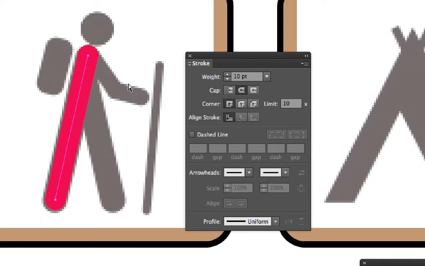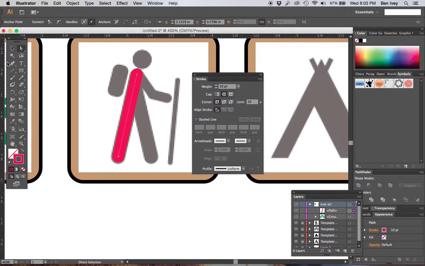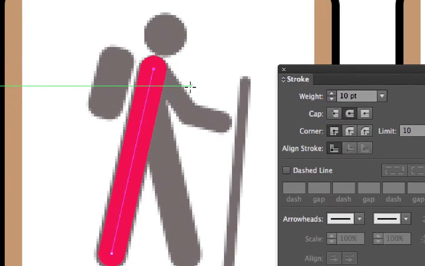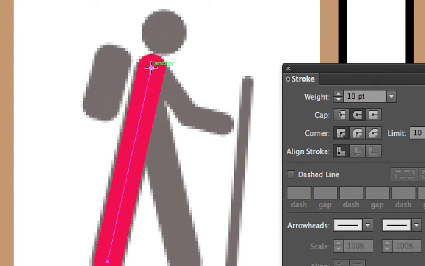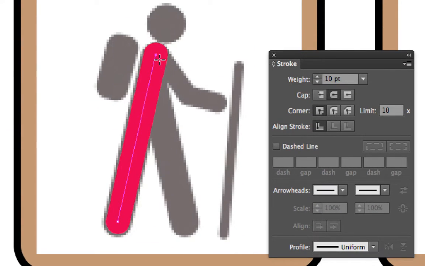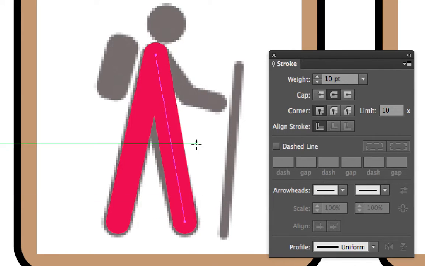And let's draw another one. So I'll grab my line segment tool. I want it to start exactly right here. I want to actually join this line with this line. To do that, when I hover over that anchor point, you can see the word anchor will appear, and I know I'm right on top of it. And I can click and drag and draw another line along with it.